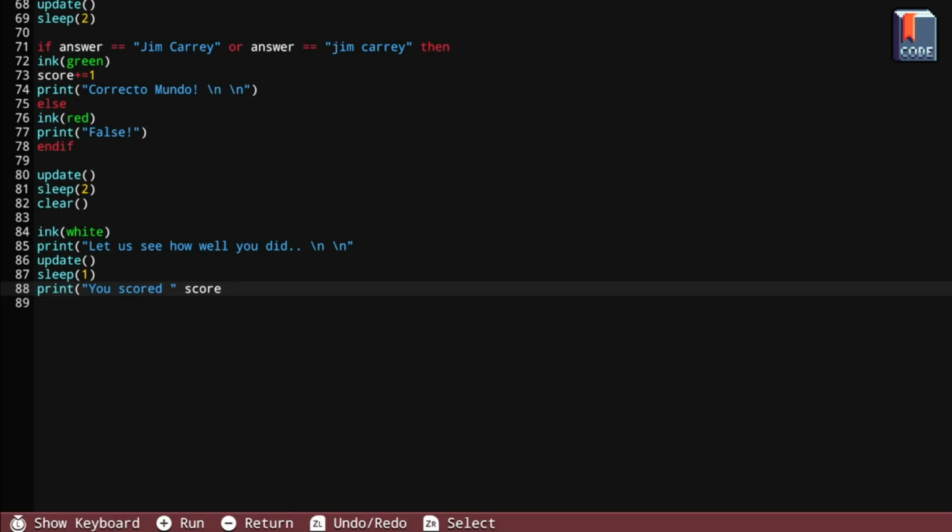this whole time, either 1, 2, or 3, depending on how many questions you got right. We got the string you scored, and then we're going to present the variable score, which is either going to be 1, 2, or 3, or 0. And let's do another string here, out of 3. What is this? Get out of here. Update. Let's go 2 seconds on that.